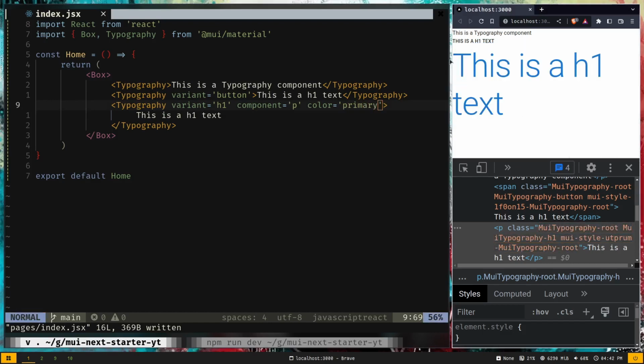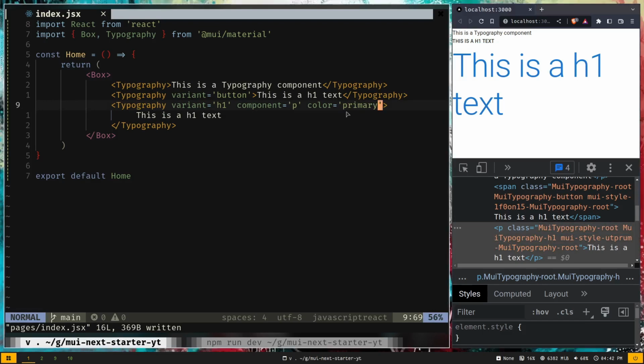And now it is blue. It is the primary color. You also have a secondary color. So this is the secondary color. And there are also a light version of it and a dark version of it. So you can just pass secondary dot light.